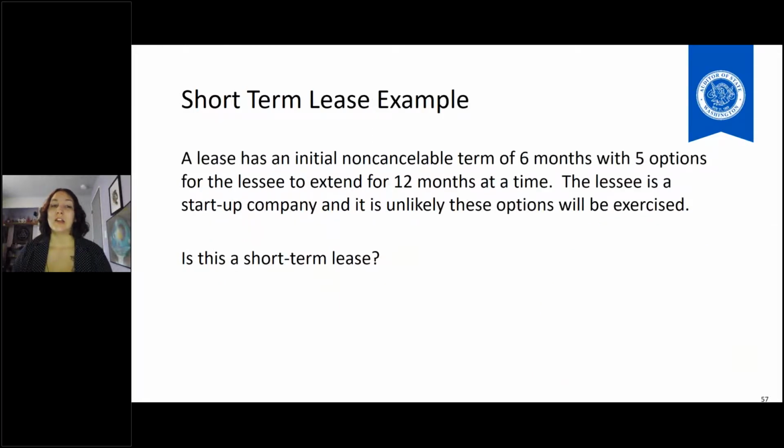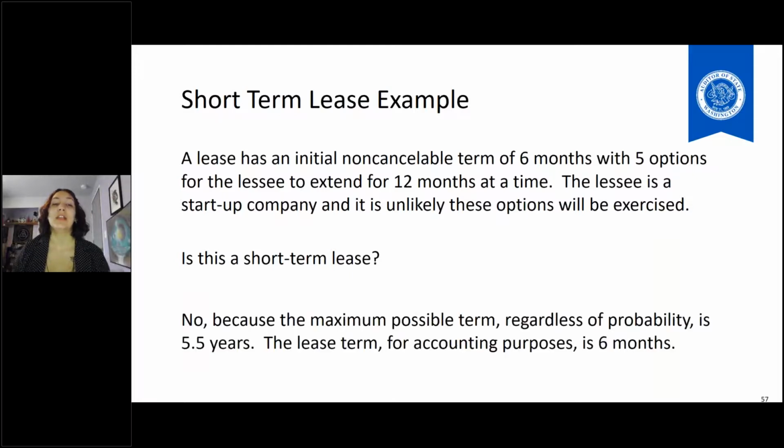So a lease has an initial non-cancelable term of 6 months with 5 options to extend the lease for 12 months at a time. The lessee is a startup company and it's unlikely those options will be exercised. So do you think this is a short-term lease or not? No, this one is not a short-term lease.